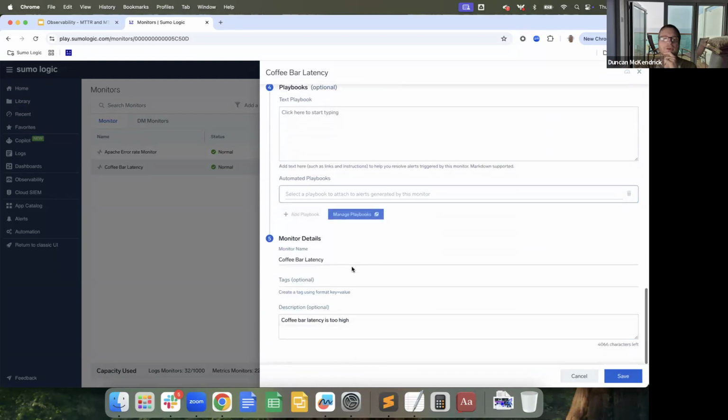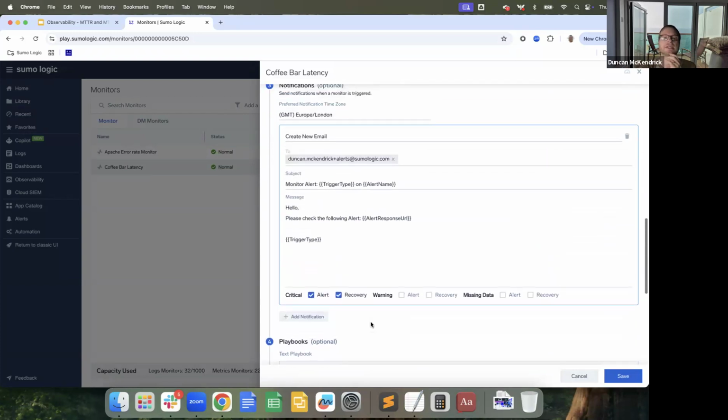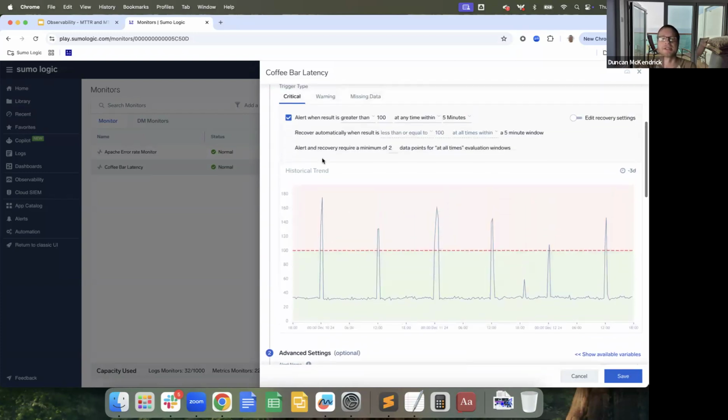You've got your playbook, you've got your monitor details. I've given this one a name and a description, by the way. And this did actually alert me today because I did set it up more realistically compared to my previous version of 100 milliseconds being my response time that I was happy with. That is still quite quick though.